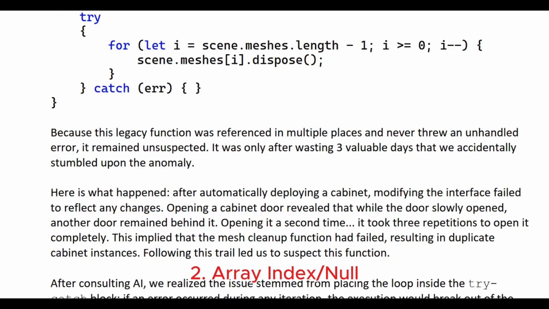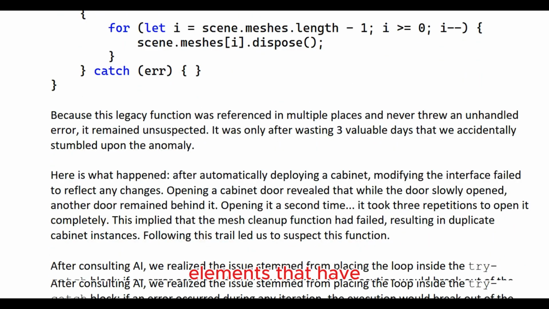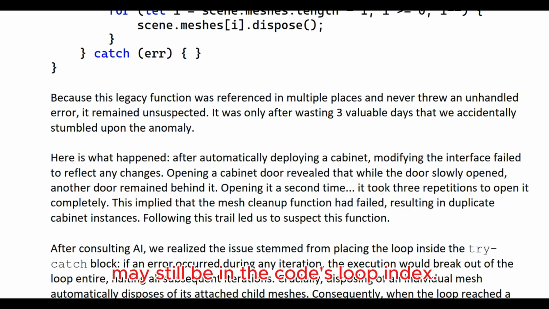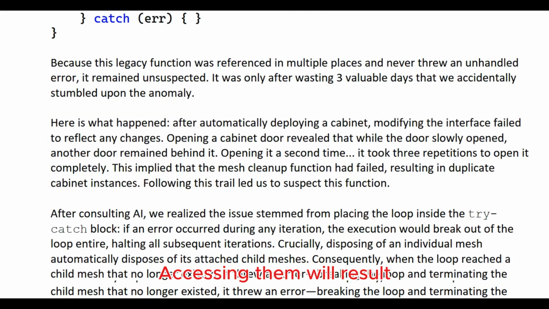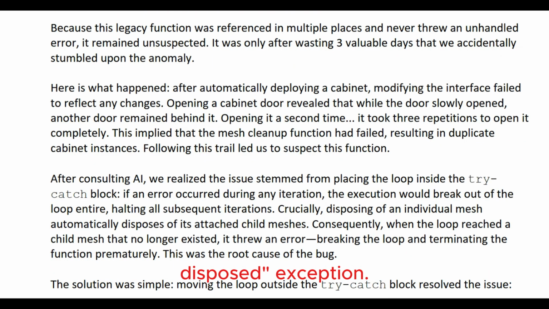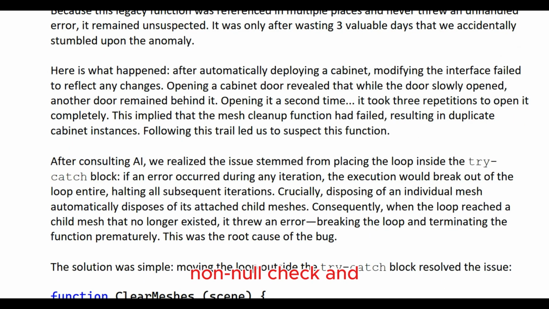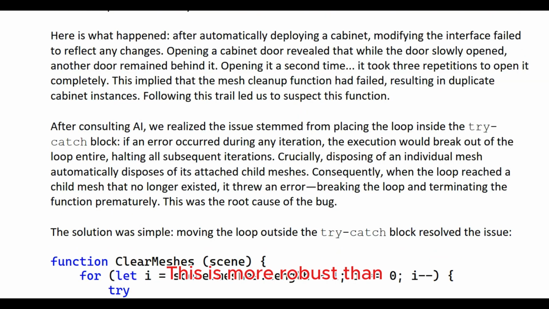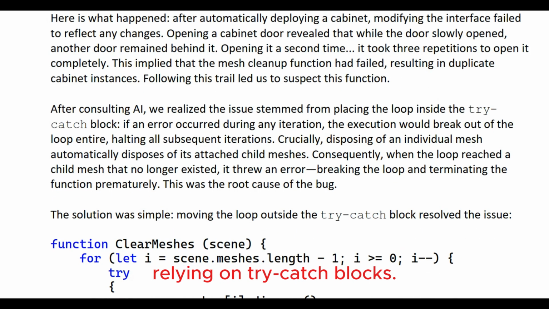2. Array index, null pointer issue. Submesh elements that have already been automatically destroyed may still be in the code's loop index. Accessing them will result in null, undefined values or throw an already disposed exception. Recommendation: add a non-null check and destruction status check before destruction. This is more robust than relying on try-catch blocks.